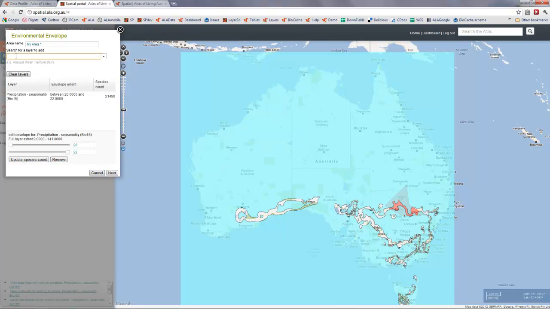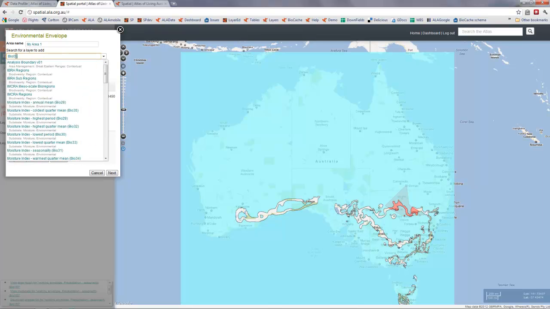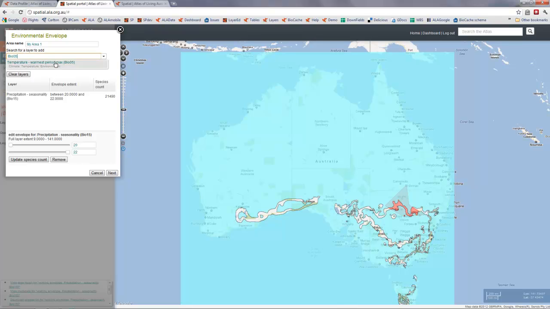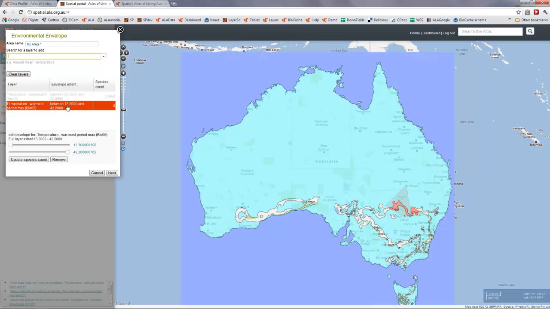If we want to get more sophisticated, we can add more layer criteria. In this case, temperature of the warmest period. The system will tell us it's between 13.3 and 42.2 centigrade. And what we can do is limit that between 2 temperatures, update the species count again.